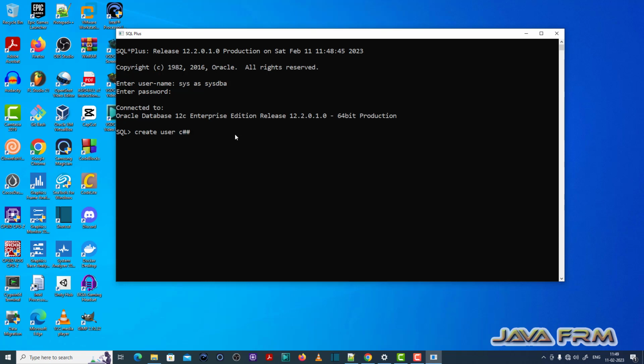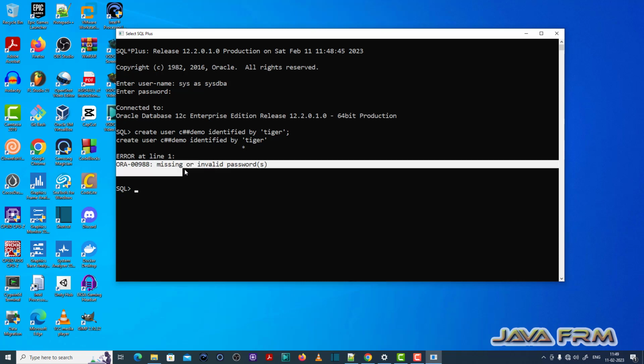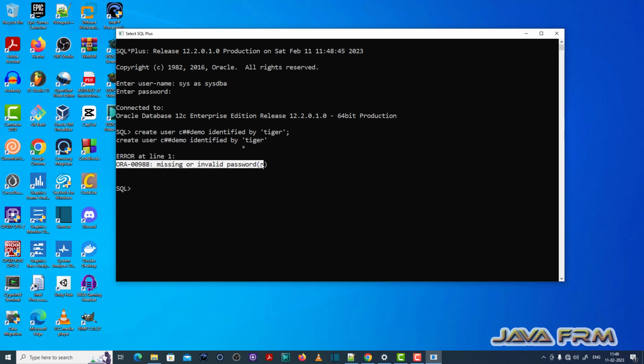Okay, so I am executing the query create user c##demo identified by 'tiger'. So I can see ORA-00988 missing or invalid password error is getting thrown.